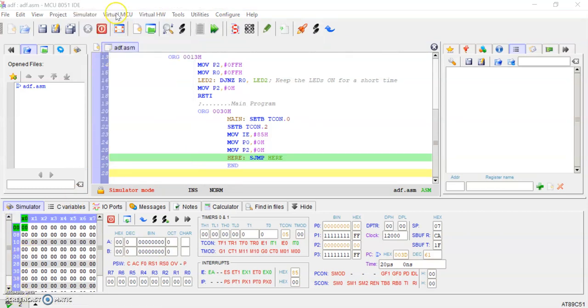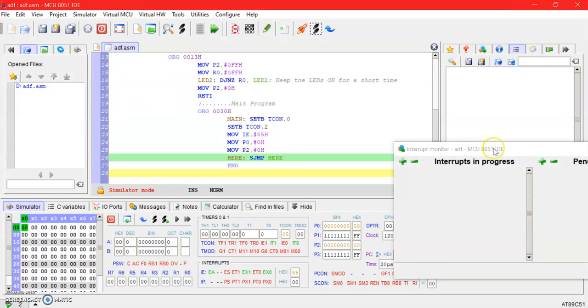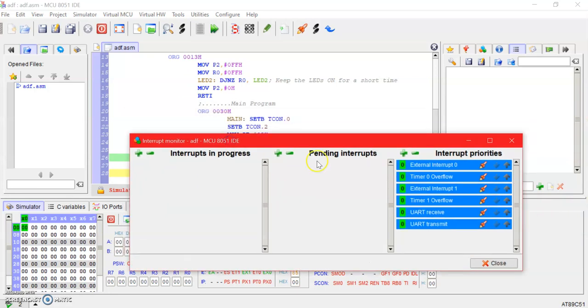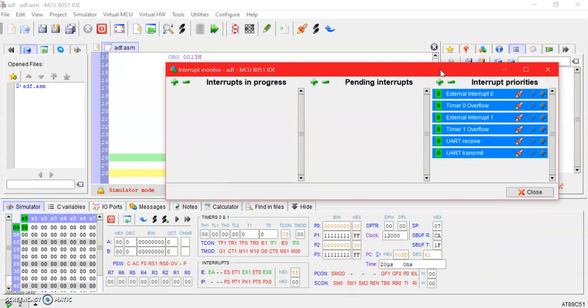I have to go to this virtual MCU, and there is an interrupt monitor here. I click this, and now you can see a window where I have the option to simulate any interrupt I like. I am interested in simulating the interrupt at pin P3.2 and pin P3.3. Basically they correspond to the INT0 and INT1 interrupts. So I will try to do that.